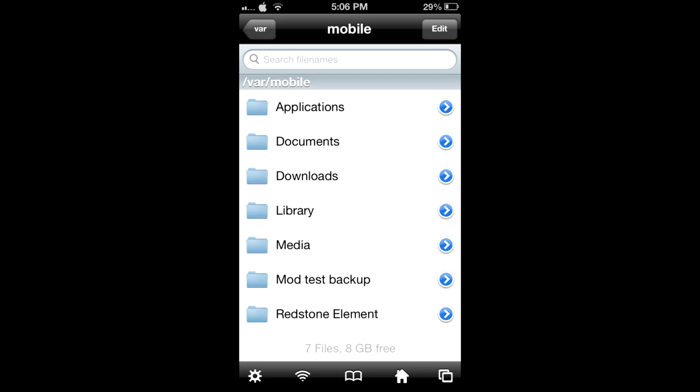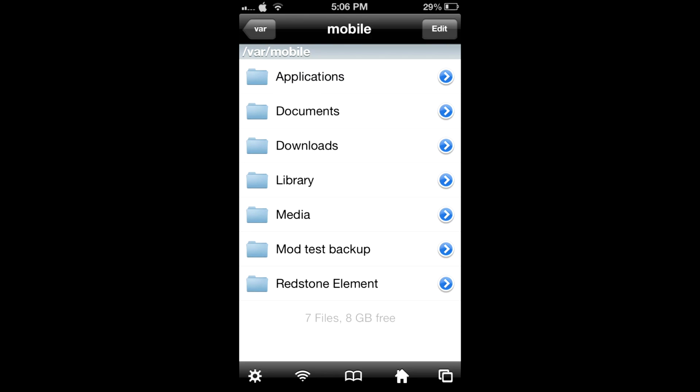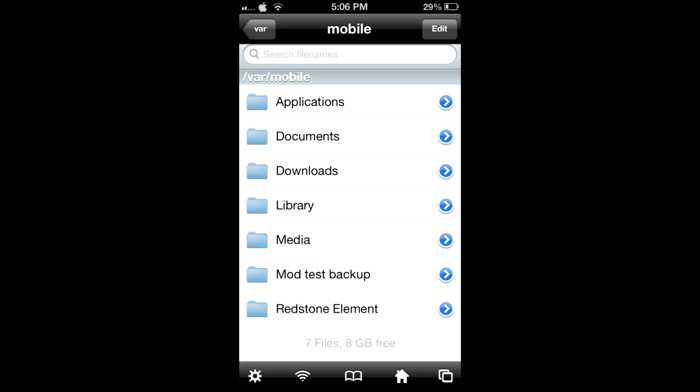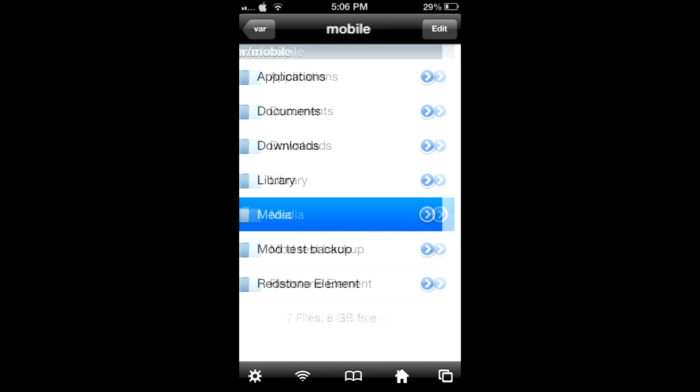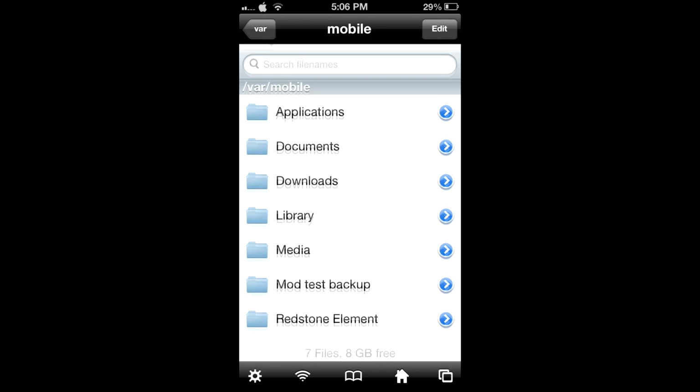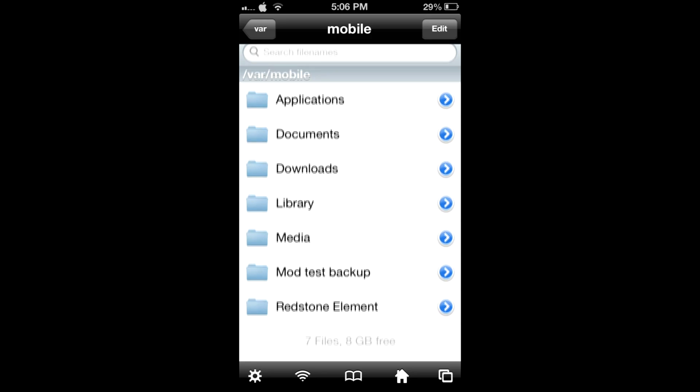So as you can see, there's applications, documents, downloads, library, and media. What you're going to do is have your skin file in your camera roll. And I would definitely recommend putting it as your last and latest picture, so it's very easy to find. You don't have to navigate around and search around for it. So once that's saved in your camera roll, go ahead and open up media. Basically, the reason you have to have it in your camera roll is you have to get it copied in iFile here.